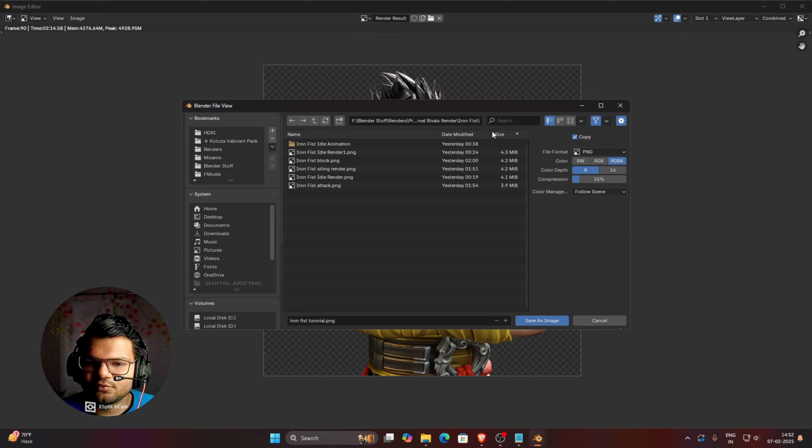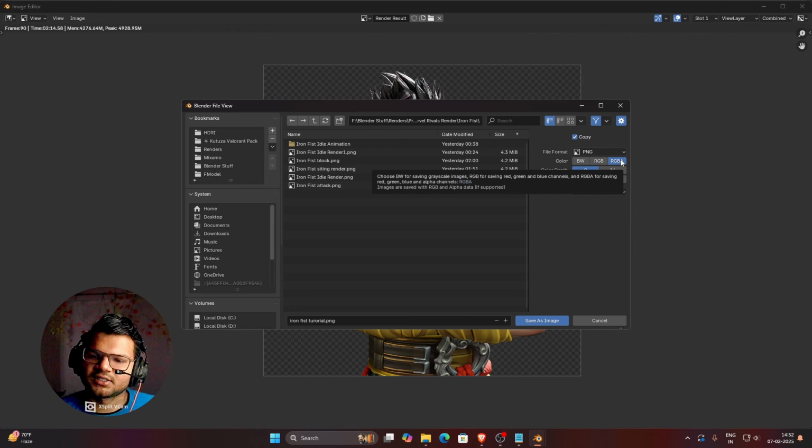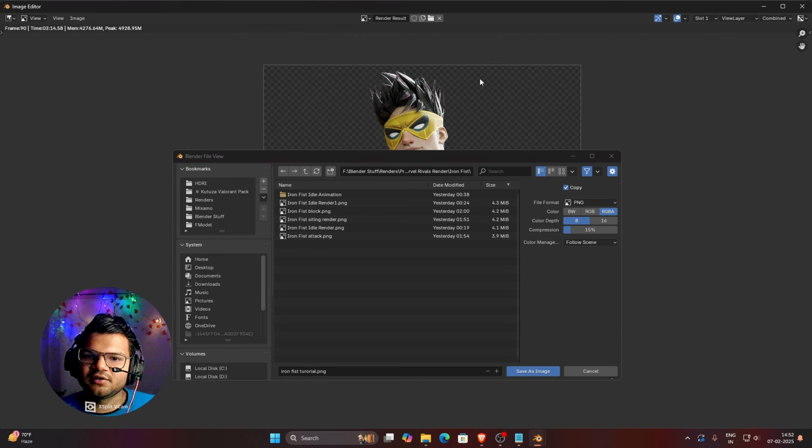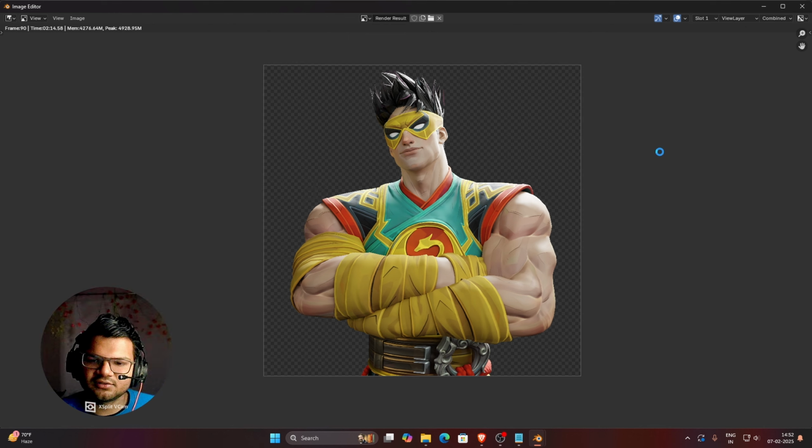Okay, and if your image is not transparent, it might be on RGB. Just make sure to change it to RGBA. Alpha means the transparent channel, and if you don't export the alpha channel, your image will not be transparent. It will export with a black background. Okay, so change it to RGBA. Just click on this Save As Image.